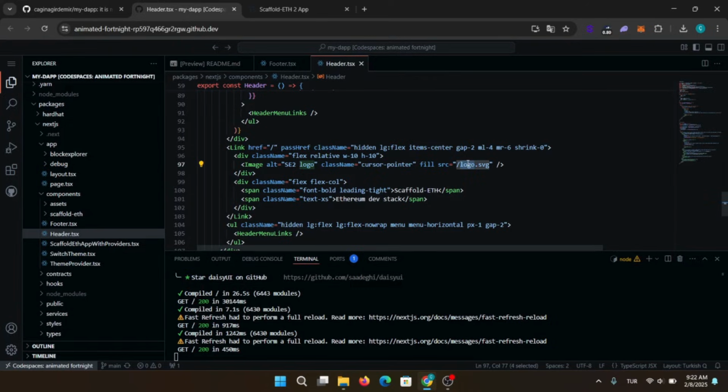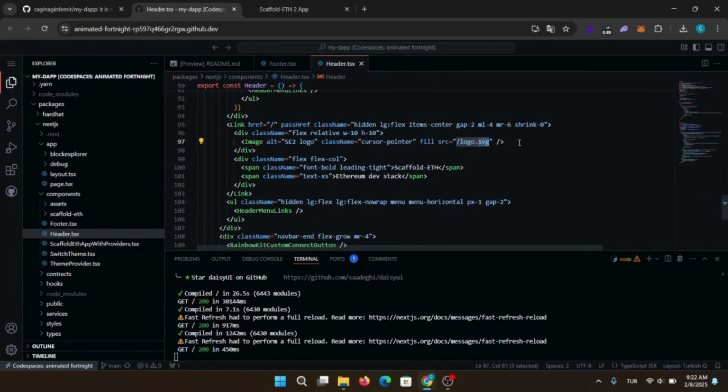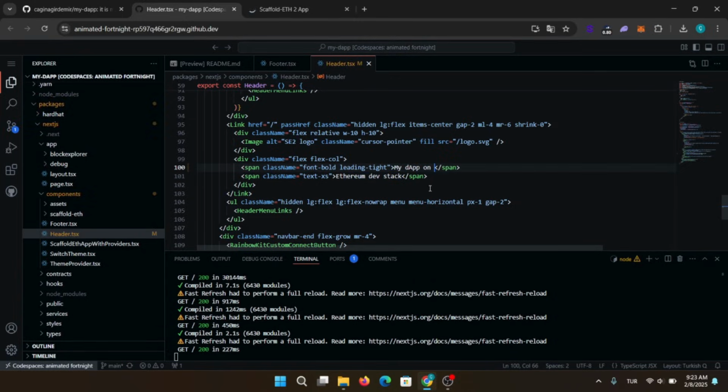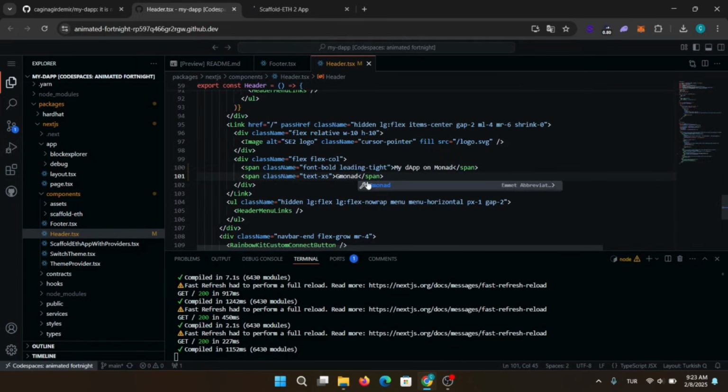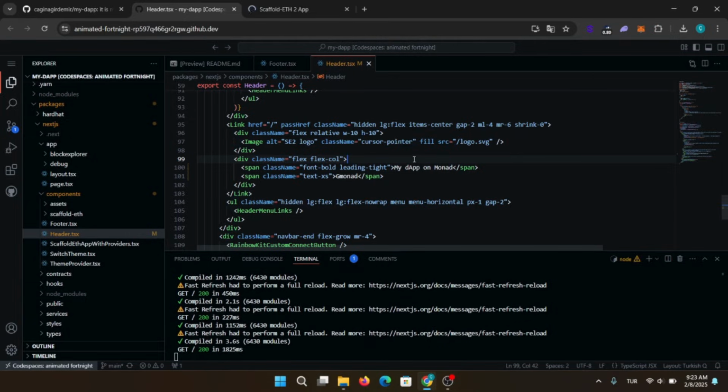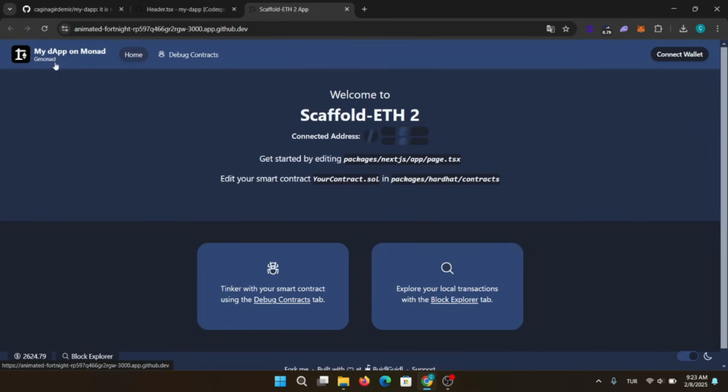Look, it's a logo and the title here. Let's change our title. My dApp on Gmonad, and we can write here Gmonad. Save it. I'm using Control plus S to save it. Okay, when I save it, it's updated automatically here. As you can see, my dApp on Gmonad, Gmonad.